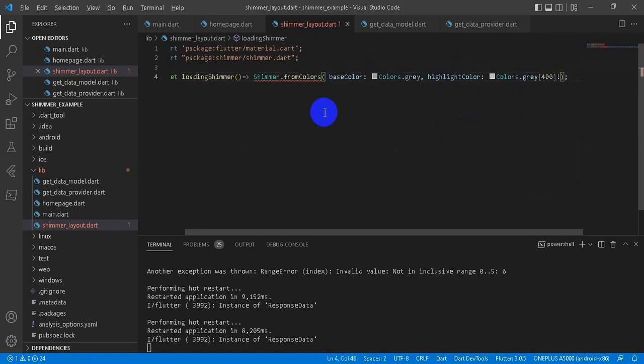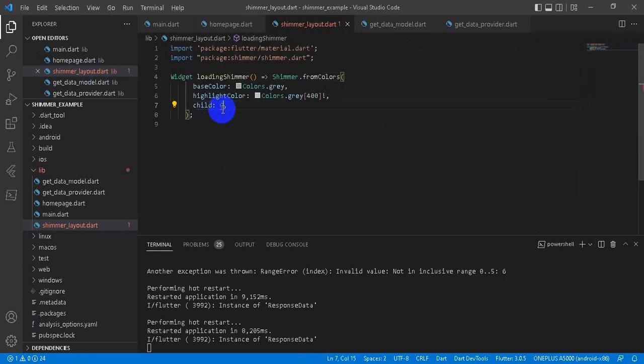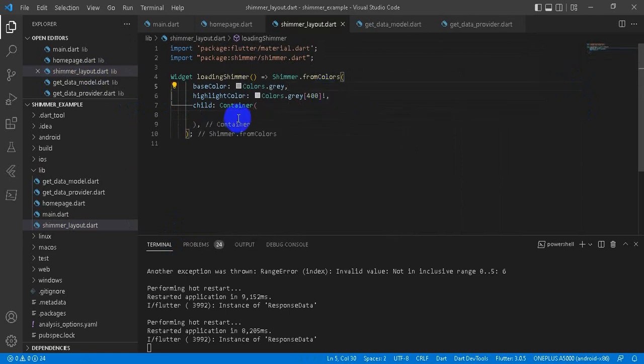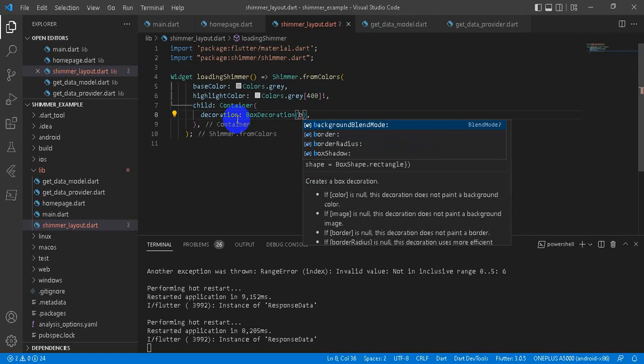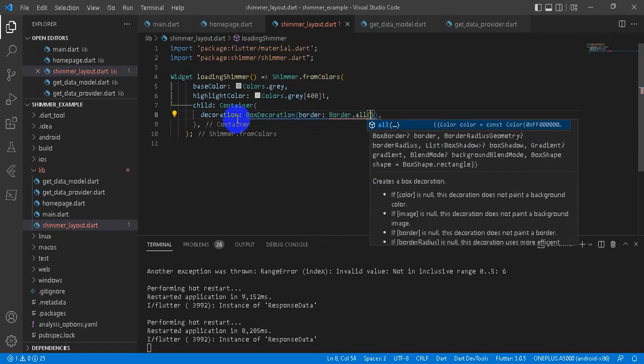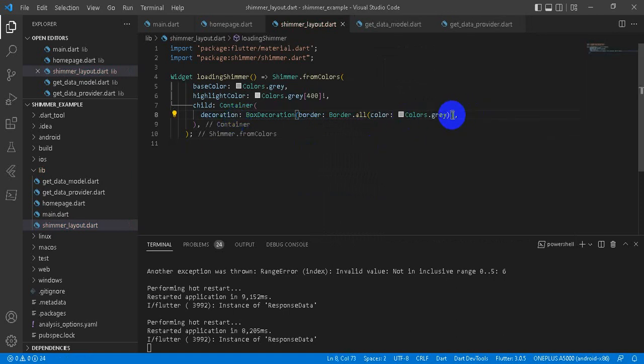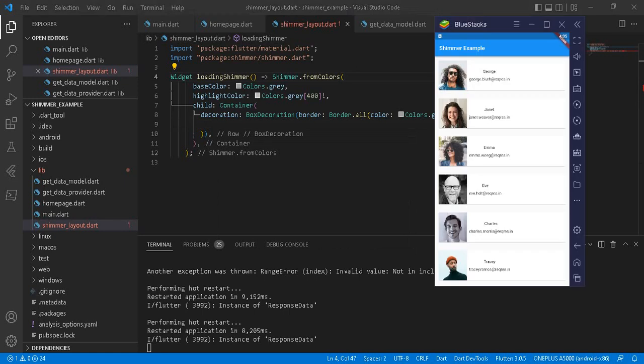Let's delete this comma and put the child. And our child would be Container. And let's keep the decoration, BoxDecoration, border, Border.all color grey. That means our border will be grey color, and then the child would be Row. We want to show the same effect whenever our shimmer is loading. That means we have the image here, the text here, and the other is the email, right?